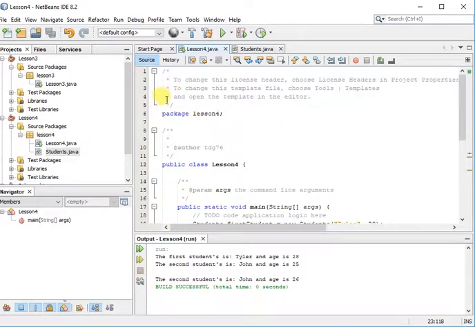So in a nutshell, classes, objects, and methods. In later lessons we'll talk about polymorphism, subclasses, and superclasses.